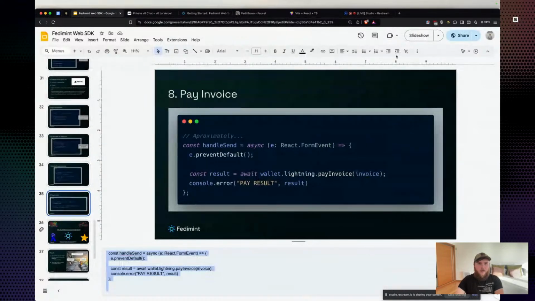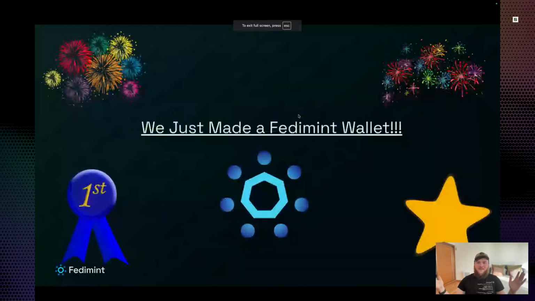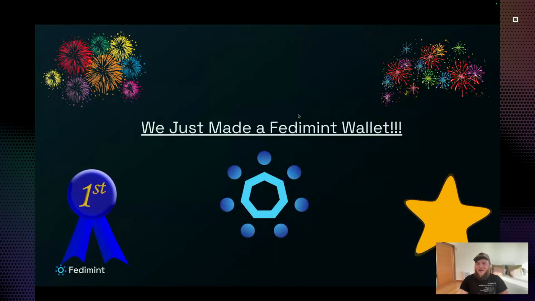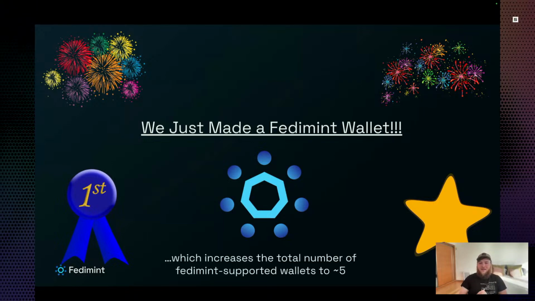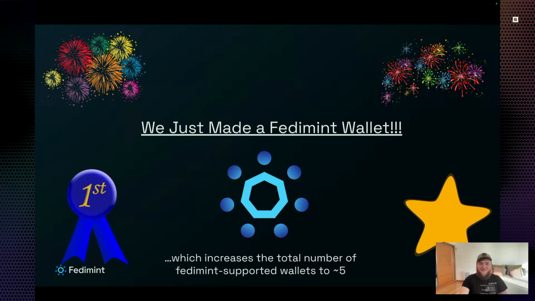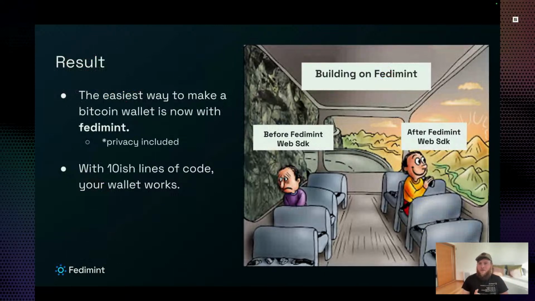So very, very exciting. The result is we did it. We just made a Fedimint wallet using nothing but TypeScript and normal application developer tools. We didn't need to touch Rust. And the result is we've increased the number of Fedimint supported wallets to about 5 in the world, just right now on this live stream together. So that's very exciting. The result is that we now have an SDK that lets you build apps using Fedimint.